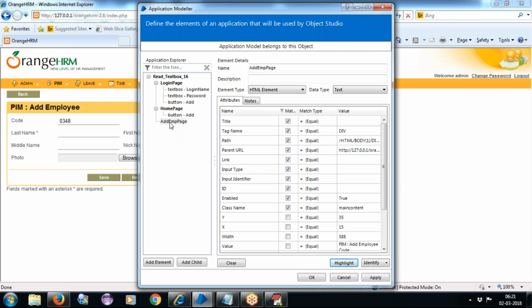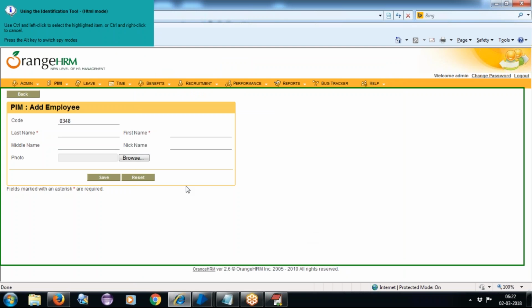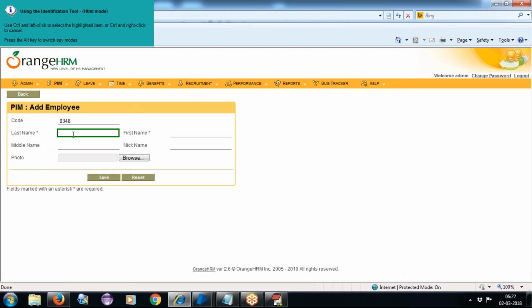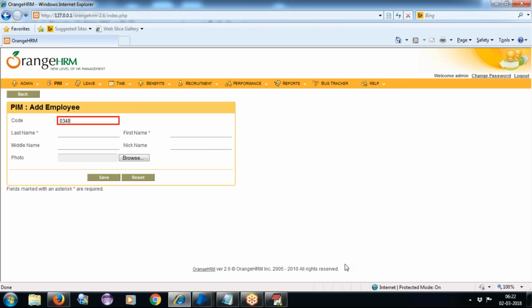Okay, now from the add employee page, we take the respective element, the text box. I will mention text box hyphen employee code here. Now click on identify. Then for the employee code, you will use control left click here, and then click on highlight.